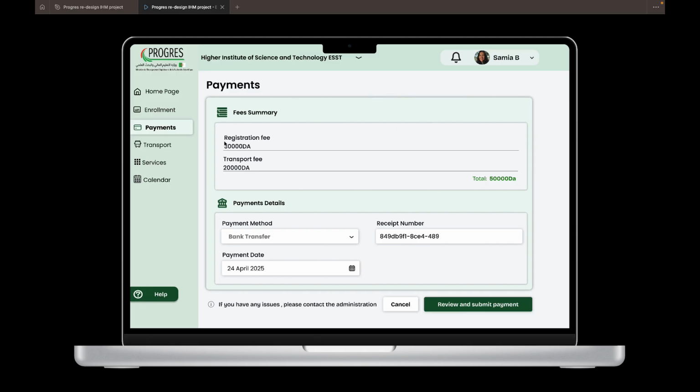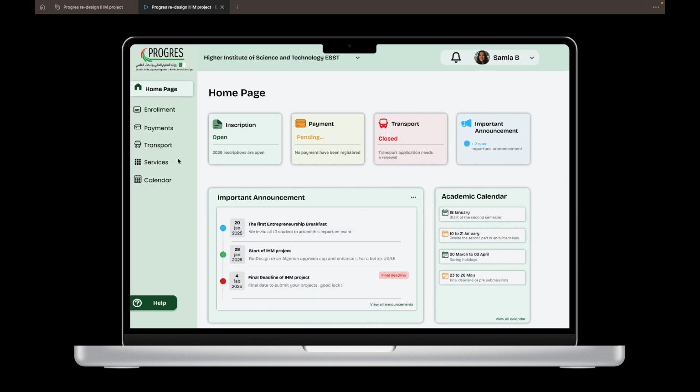As you can see here, those are registration fees and transport fees. For example, on the total, the payment method is bank transfer, and this is not the current date, but the date of the placeholder options. Once they're done, they review and submit payments.